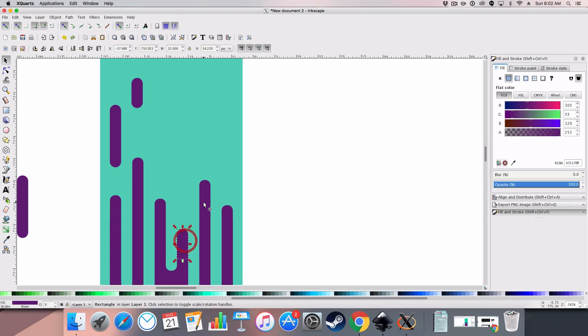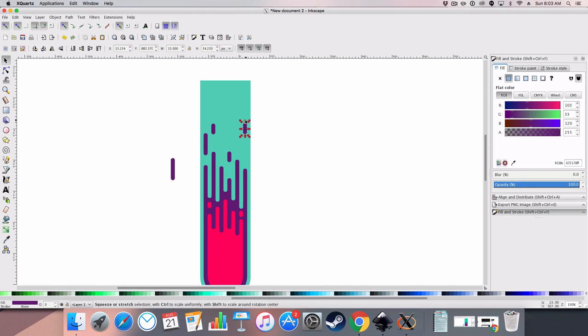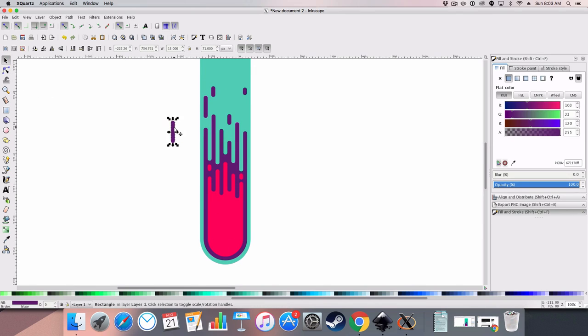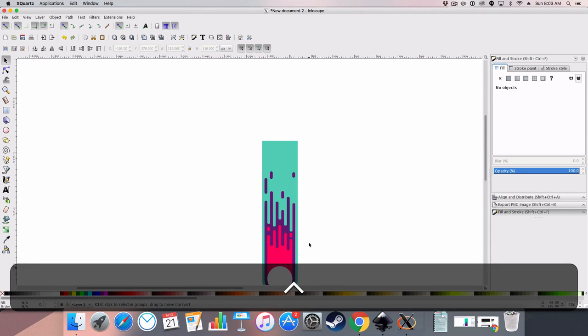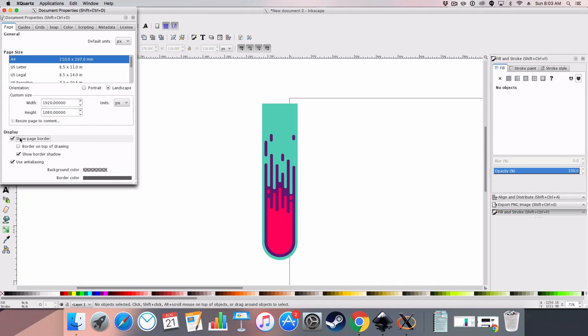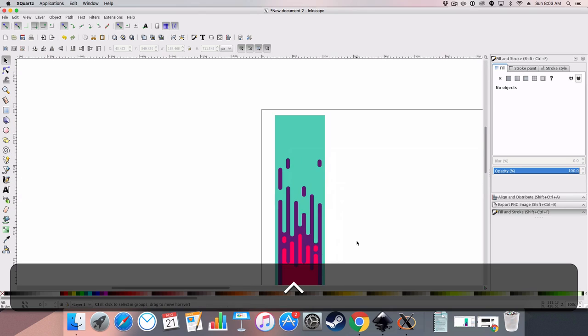And you can add as many as you like. Like so. We can delete this. You can also change the first sphere's color to white and bring it on top, like so. It's an alternative effect. And we'll just go File, Document Properties, Show Page Border, and just move on to your page and continue creating your artwork.